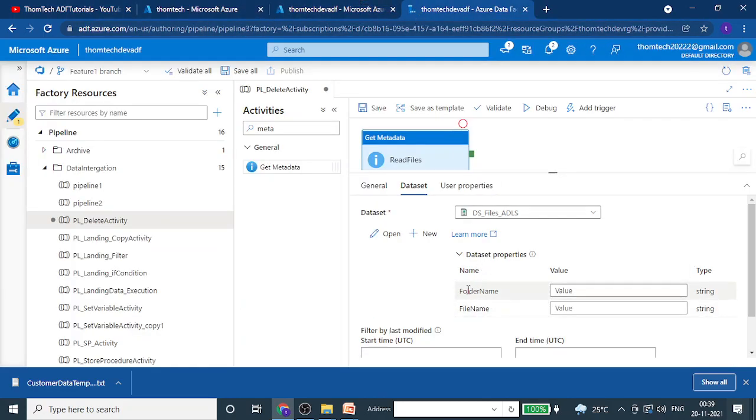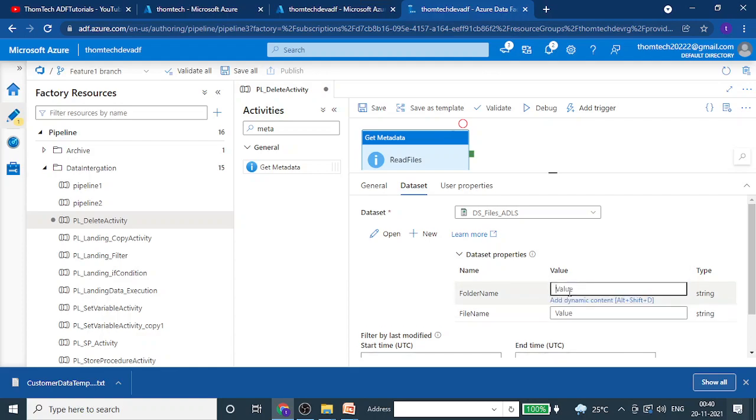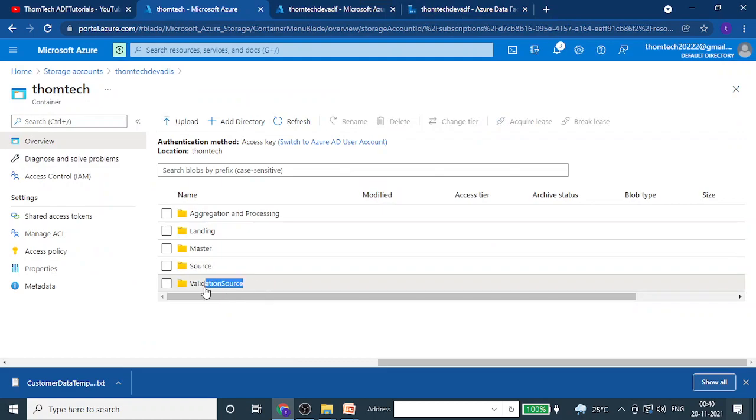Over here you will find it's a parameterized dataset, that's why it is asking for folder name and file name, and this is something that we need to pass during the runtime. Now we are doing development on this activity, so just provide the folder name and the file name property based on your requirement. My source folder will be this one, that is validation source. This is my source folder.